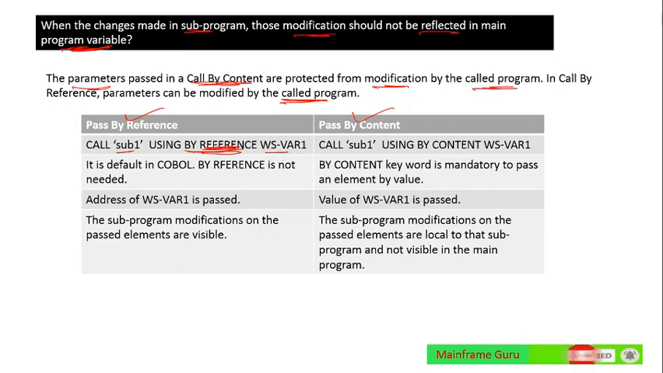Okay, and there is a variable, and here we are using by content, and it is the default in COBOL. By reference is not needed here, because if you are going to update it in this subprogram, those changes will also be reflected in your main program as well. If you are not going to use any clause like pass by reference or pass by content, the by content keyword is mandatory to pass an element by value.